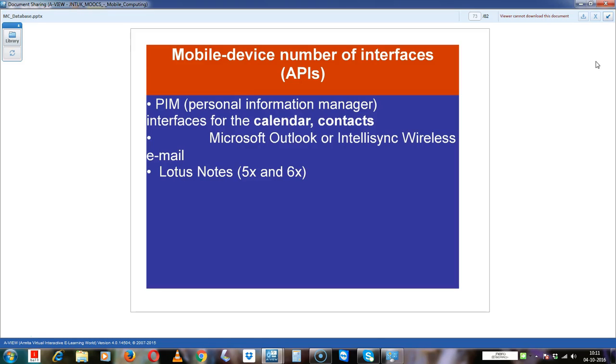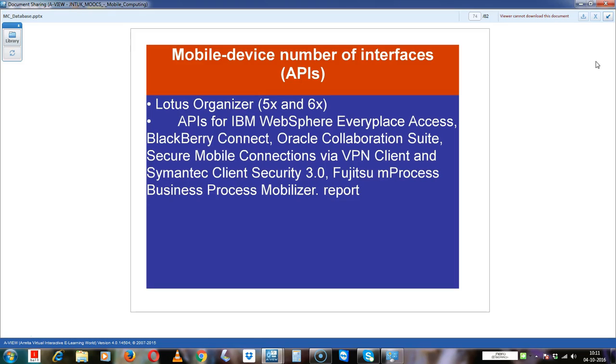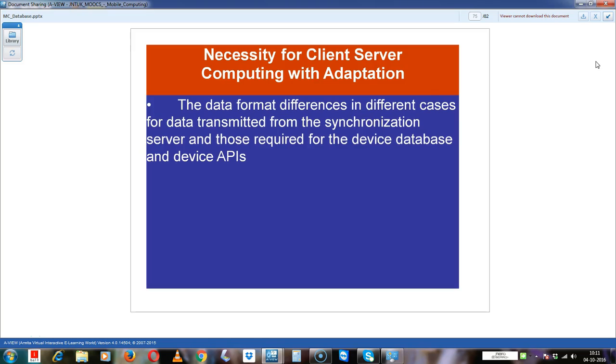Now see, in our mobile device, we have a number of interfaces. We can have a calendar, we can have contacts, we can have Outlook, we can have Lotus Organizer. We have all these interfaces. So when we want the data from the server, the data format may not be the same as required by the mobile device. So to overcome this problem, we use adapters. These are all the interfaces that a mobile may have.